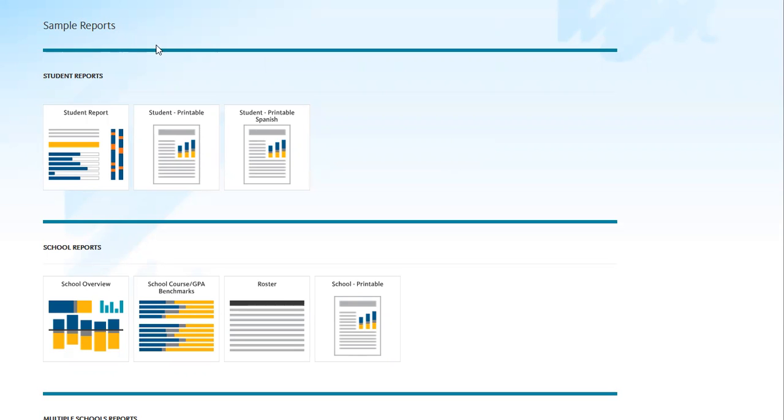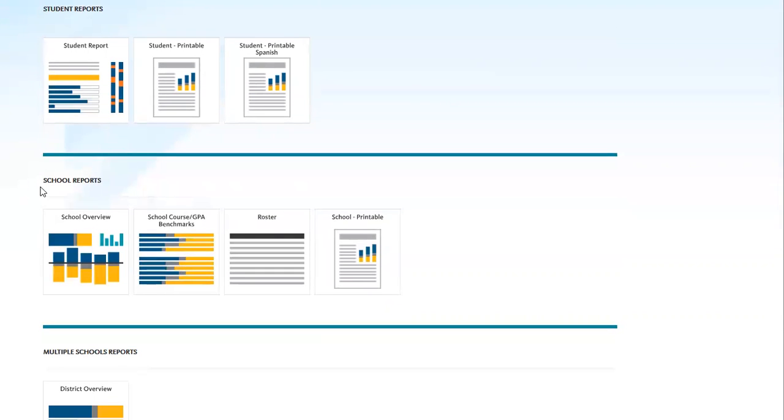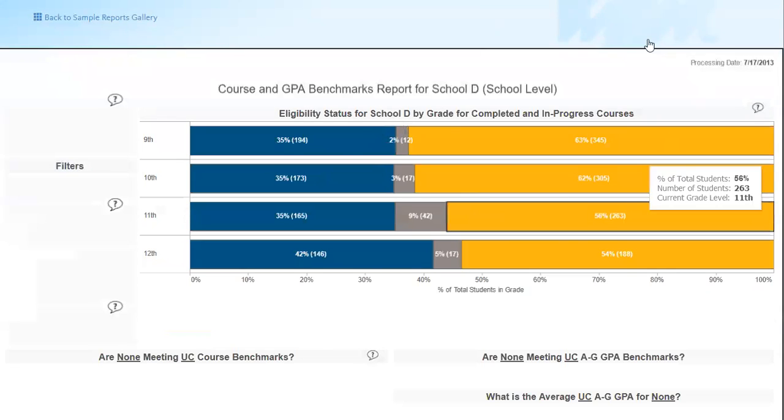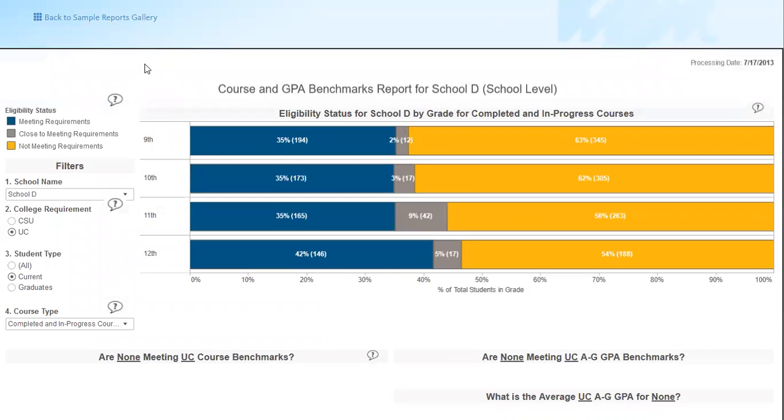The report that you want to use on TES in order to do this is the School and Course GPA Benchmarks report. So come down to the school report section and click on School Course and GPA Benchmarks report. Now you will see the default view of how many students by grade level are either meeting, close to meeting, or not meeting the requirements.